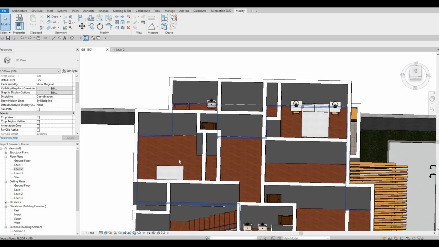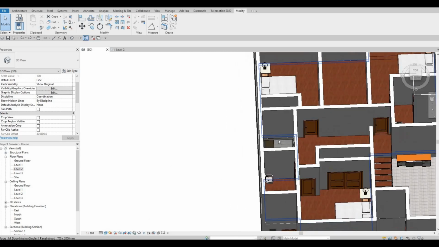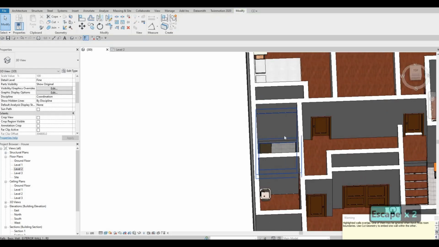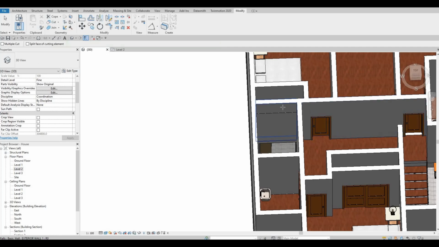Also, we could extend one of the windows right here. The reason for that is I just want a consistent look on this. So what we could do is select here, cut geometry, select the wall, and then the curtain wall.